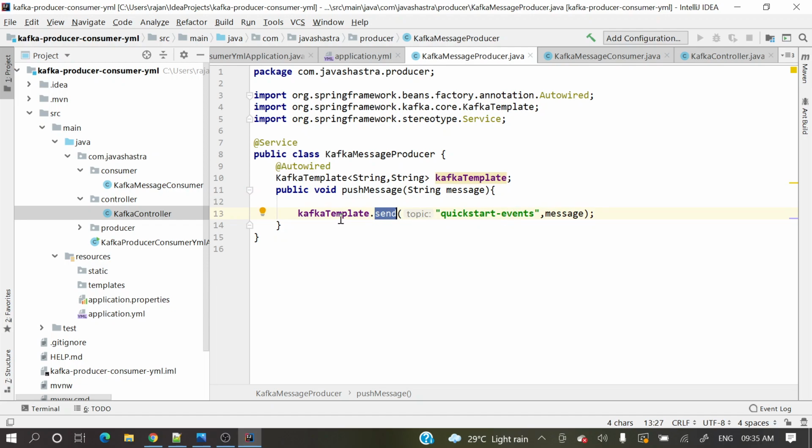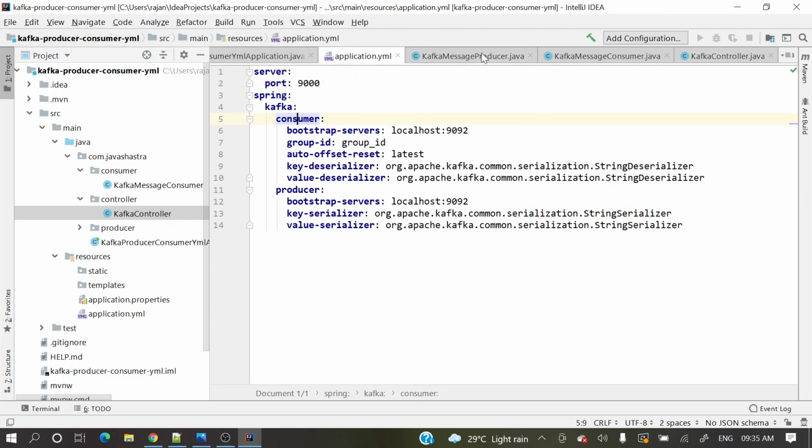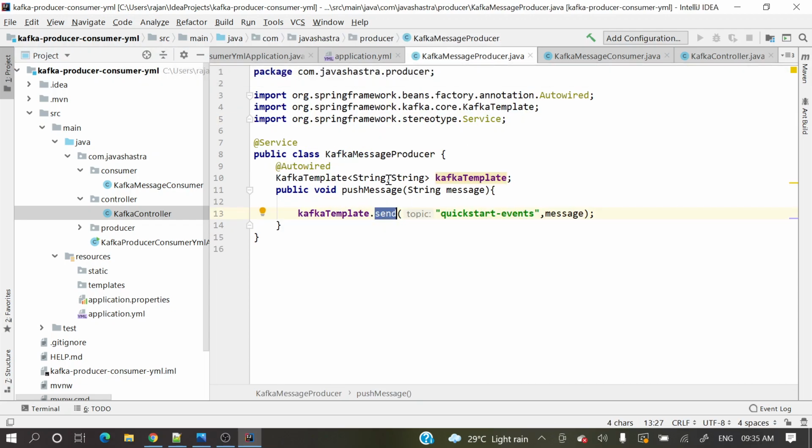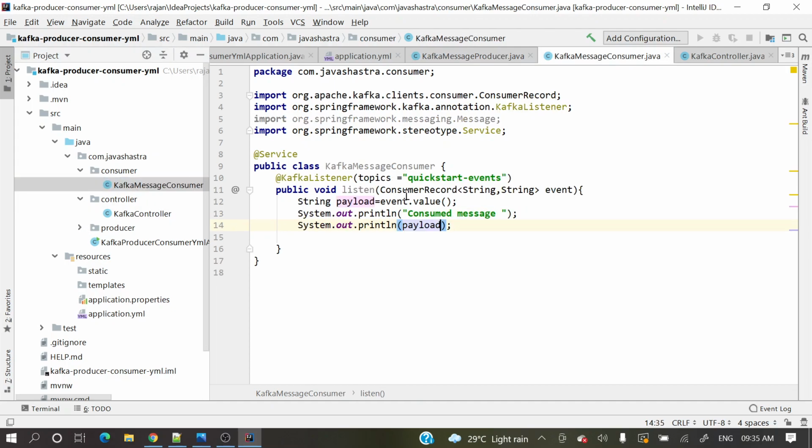So how will this Kafka template identify which Kafka server and all? In application.yml we have given this entire thing, right? So from here the Kafka producer will go to the Kafka topic, right? After we produce the message to that Kafka topic, in the consumer it will read and print it over here, right? So let's run this program and see.